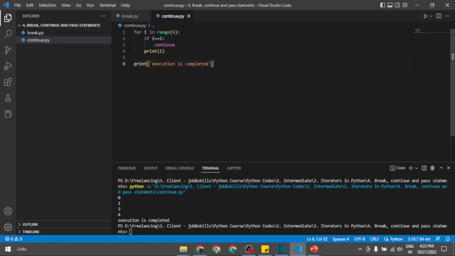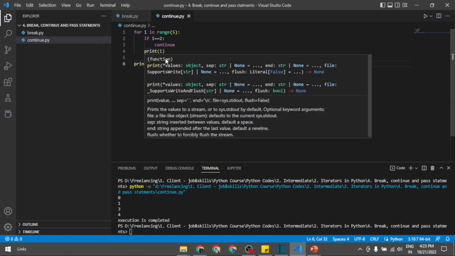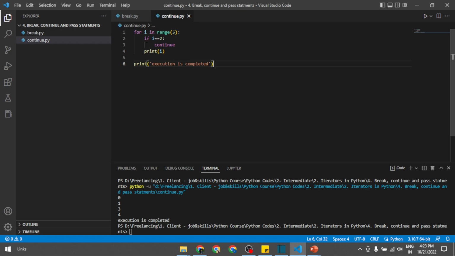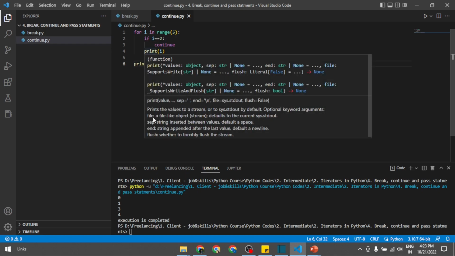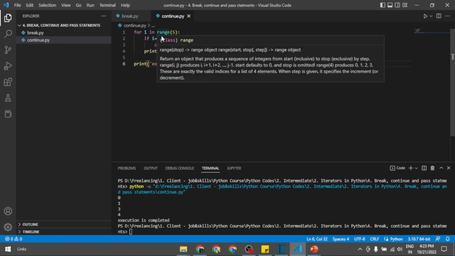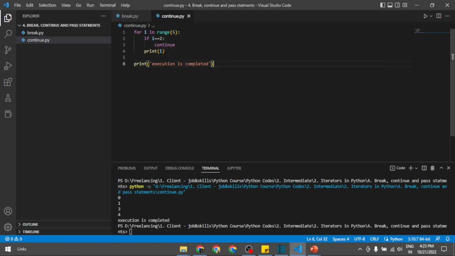Now at the fourth iteration the value of i will be 3, and 3 is equal to 2 is false, so the value 3 will be printed. At the fifth iteration the i value will be 4, which is also false, and the value will be printed. Finally we are at the end of the for loop, and it will terminate by itself, and finally the normal statement, execution is completed, will be printed. So this is how the continue statement works.